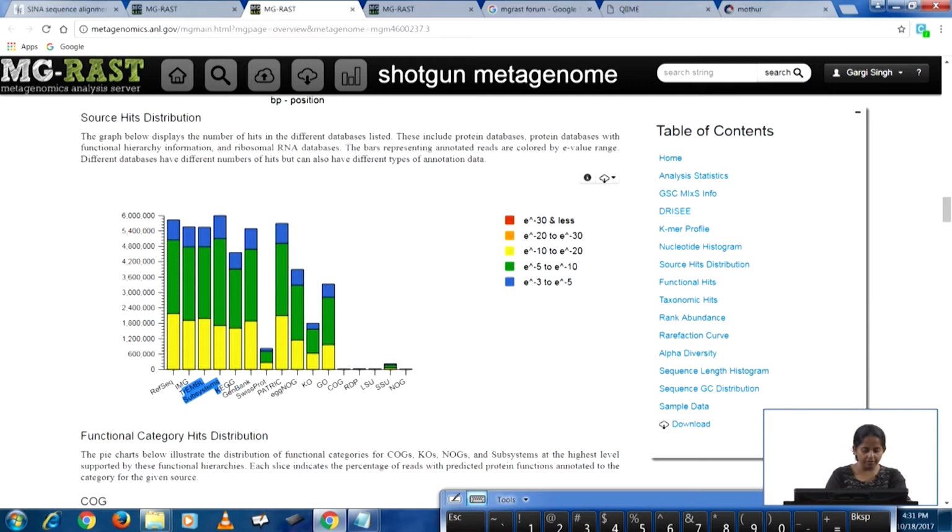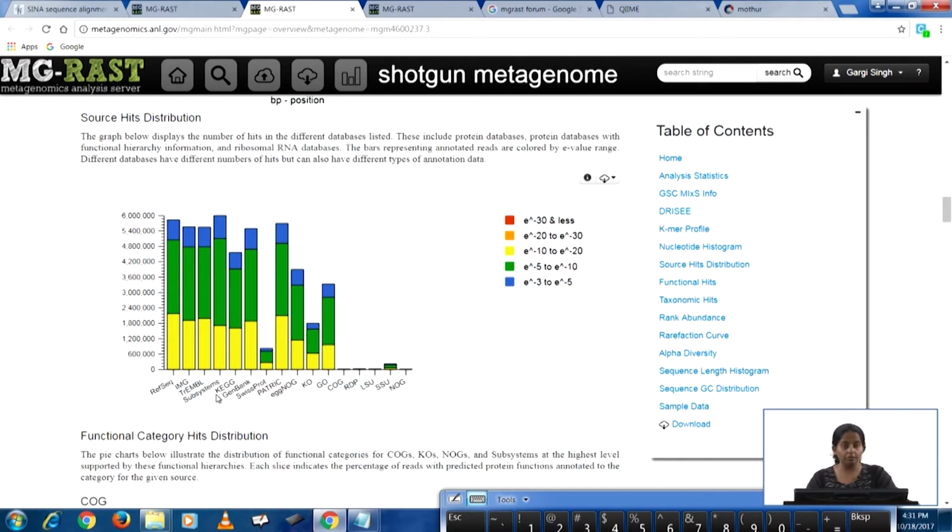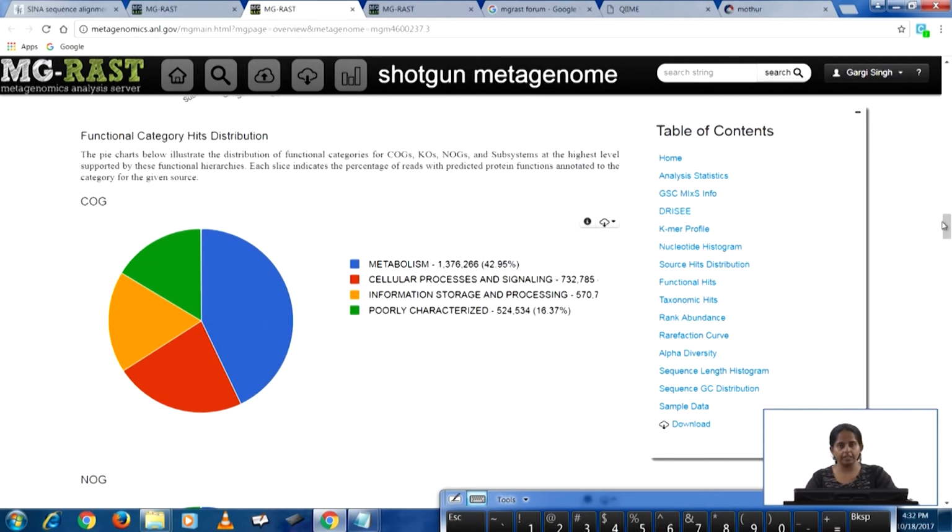So these are all different tools, different databases that are helpful for us from different perspectives. So GenBank definitely for genes, KEGG for metabolic pathways, and so on and so forth. RDP is the Ribosomal Database Project that we talked about, very important. Anyway. So next, it also tells me about the functional category hits distribution.